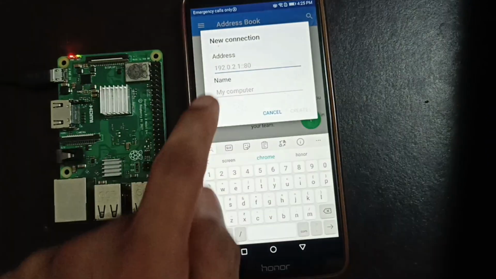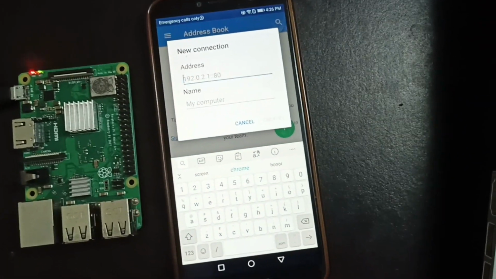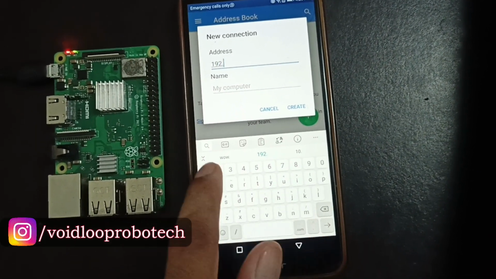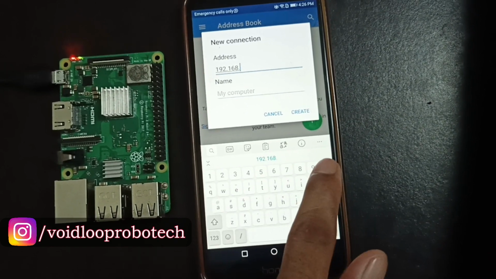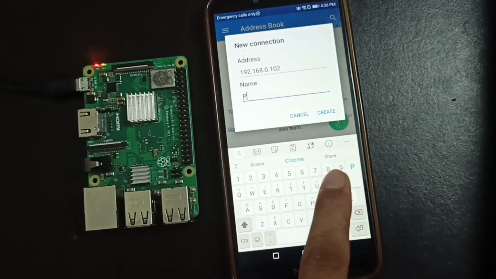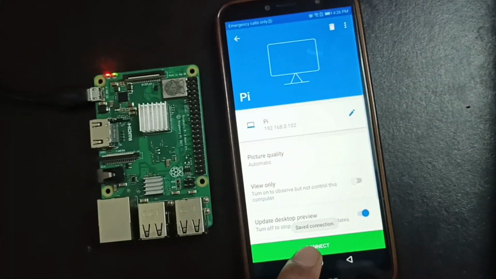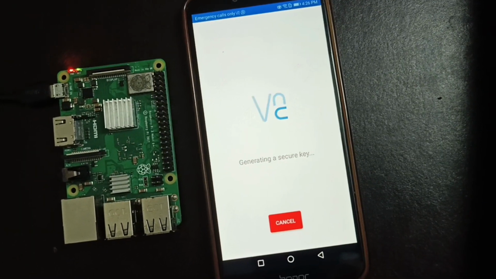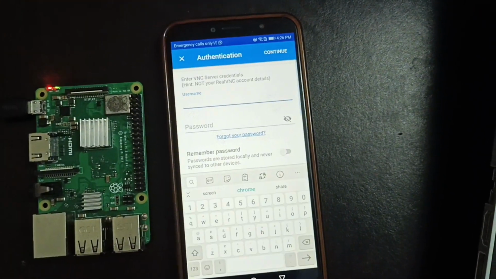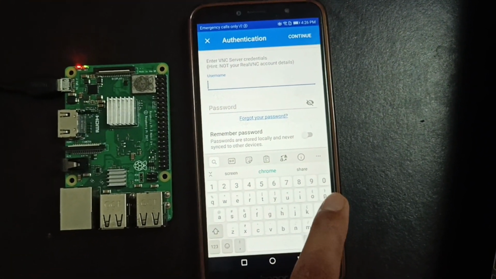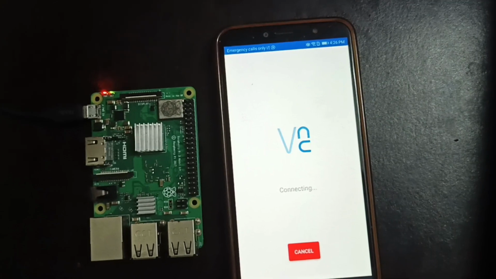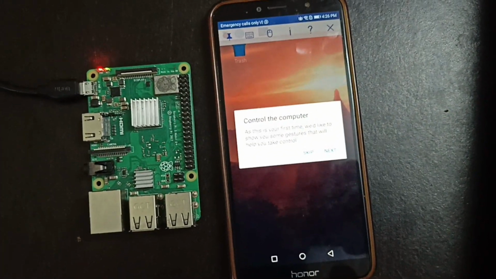Press on plus button and here enter IP address. So IP address is 192.168.0.102 and name is Pi. Create and connect. And continue. It is asking password and username, so Pi and password, okay and continue. Wow. Next.